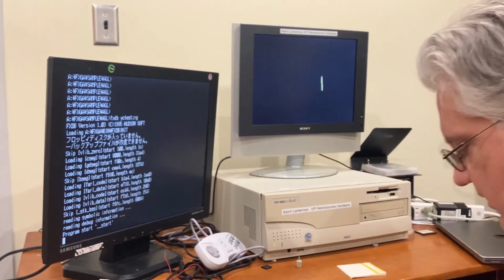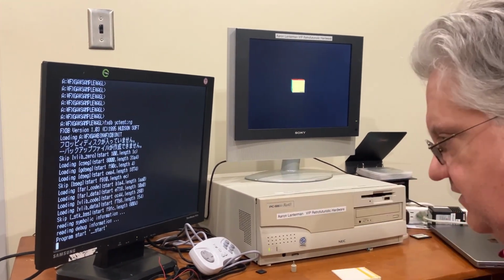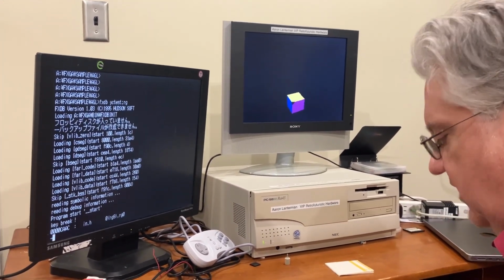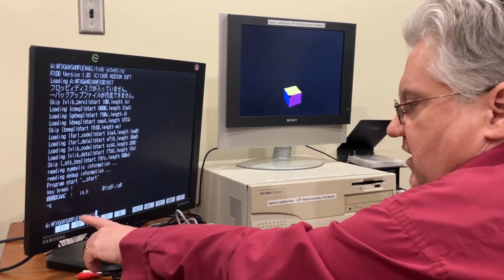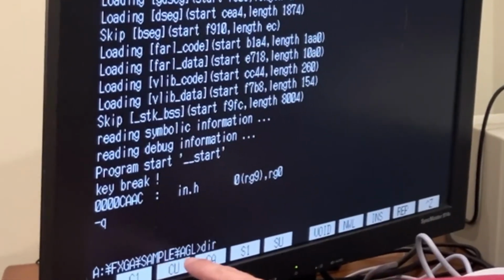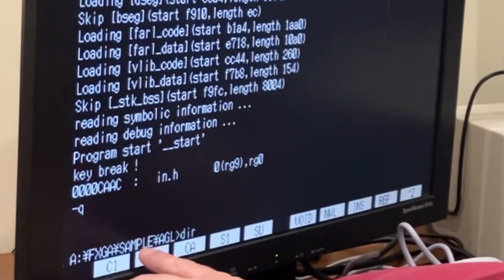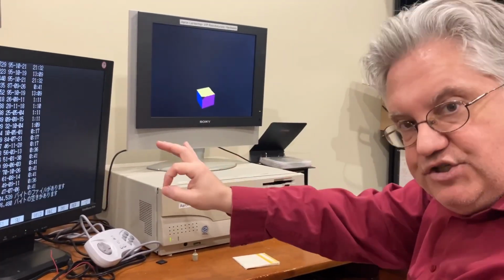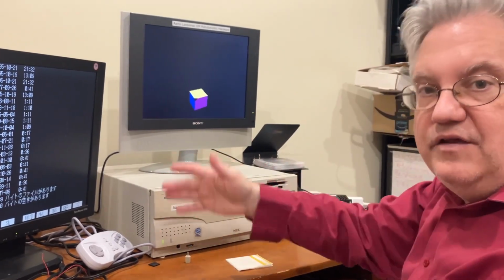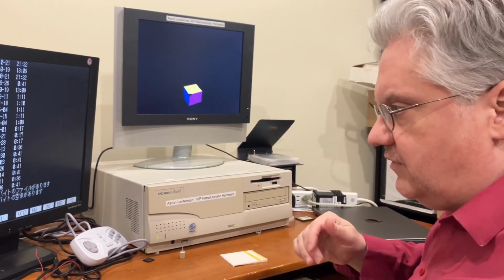And over here, we have where we're running the demo from. Let me type Control-C and Q to quit the debugger. This demo is in the sample directory. Actually, it's in the AGL directory and the sample directory. And what I'm going to do is make a modification of the C code to this demo to test our ability to compile code for this system.